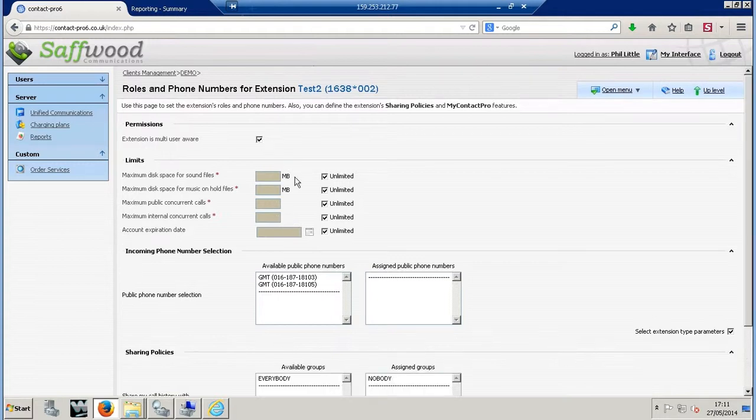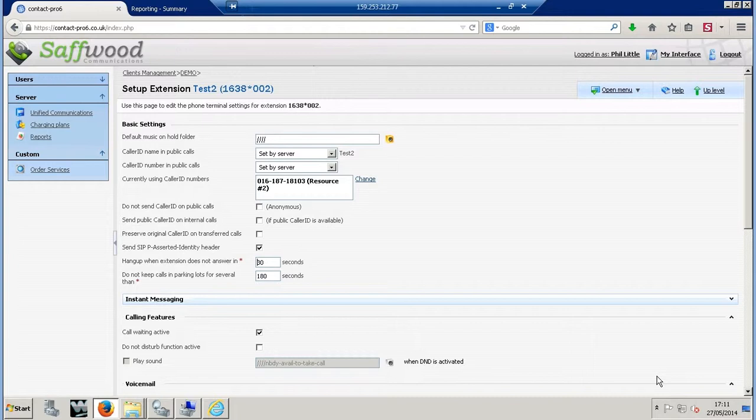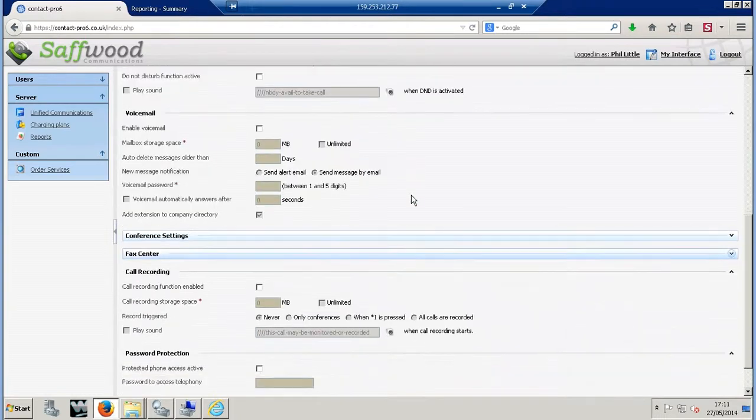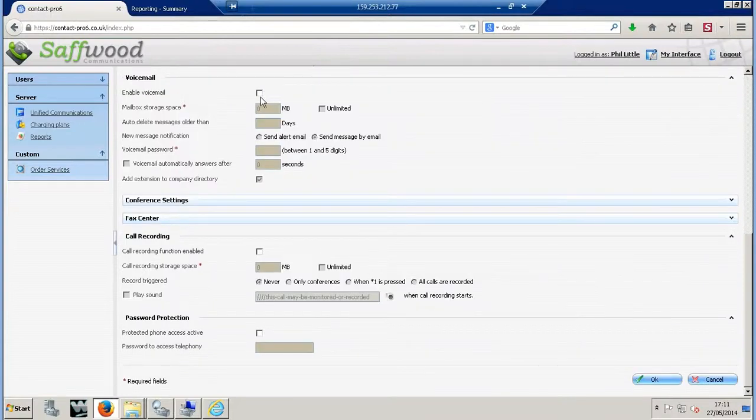Multi-user aware, I'm going to assign its phone number there as well. It's on direct dial. We're going to preserve the original caller ID. I want the caller ID to be the office number. Again, I'm going to say voicemail's active. It's unlimited.